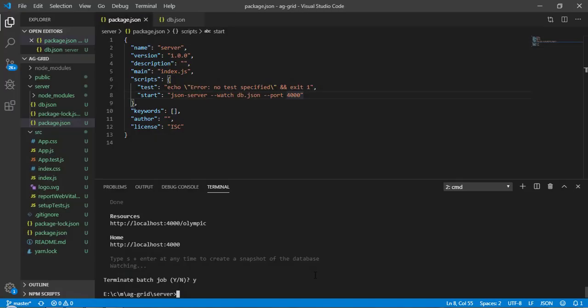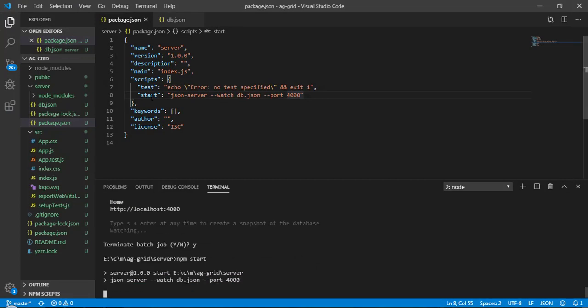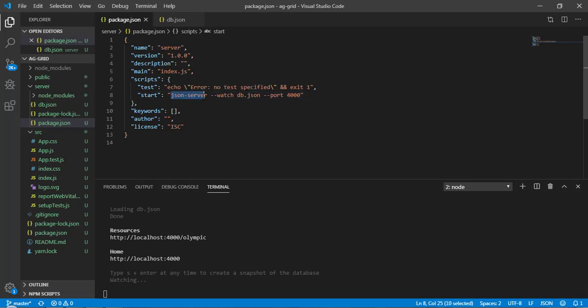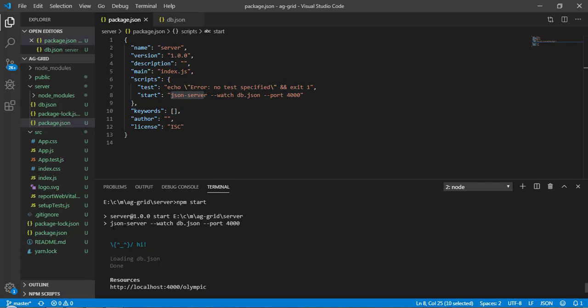So now let's start the server. For that npm start, and once we hit enter, this is going to execute this start script only. So let me scroll up. As you can see json-server watch db.json and port number 4000. So now as you can see our resource is running here.